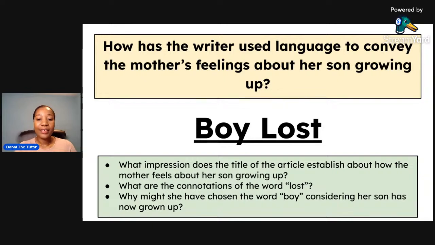So, the first thing that we want to analyze is the title, okay? Because the title is quite emotive, okay? So, I want you to have a think. What impression does the title of the article establish about how the mother feels about her son growing up? What are the connotations of the word lost? And why might she have chosen the word boy considering her son has grown up?